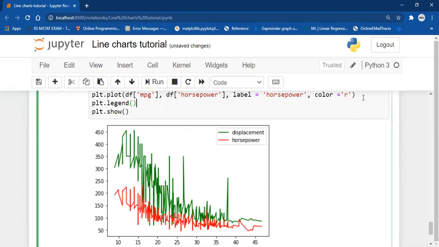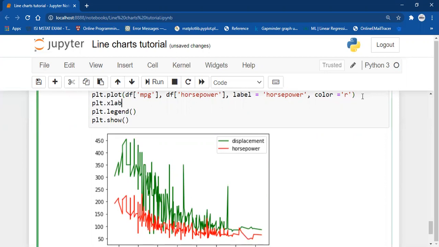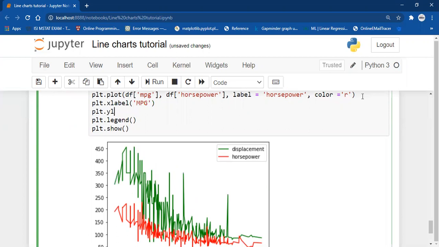Let's label the axis now, plt.xlabel. And now we have two things on the y label.